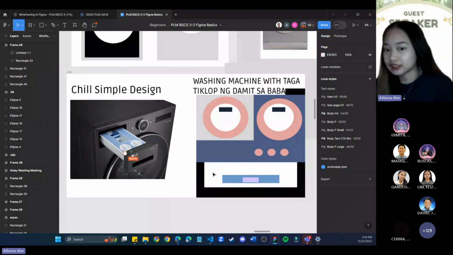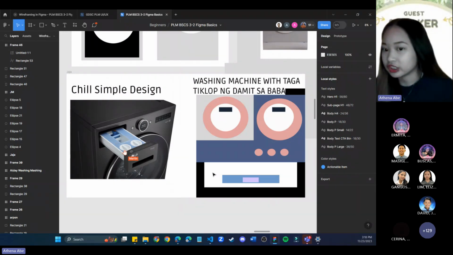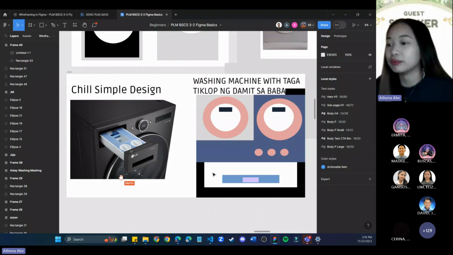So on the right side, there's the washing machine that you're showing on the right side. Does it have a washer and dryer? And you said taga-tiklop ng damit. So like a folding section. That's actually an interesting design.